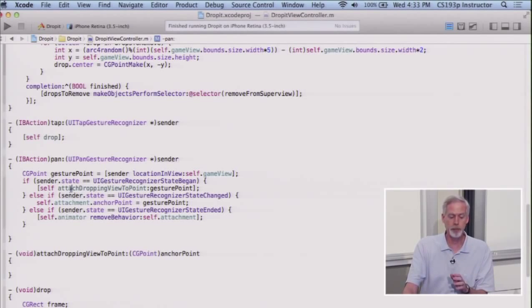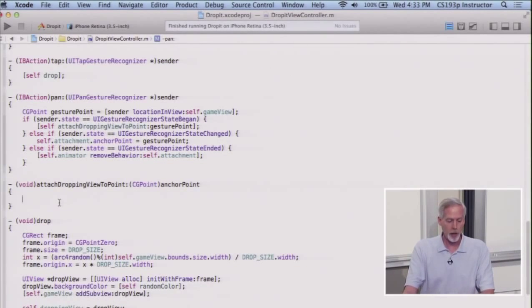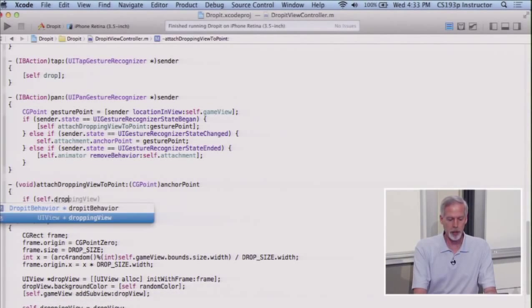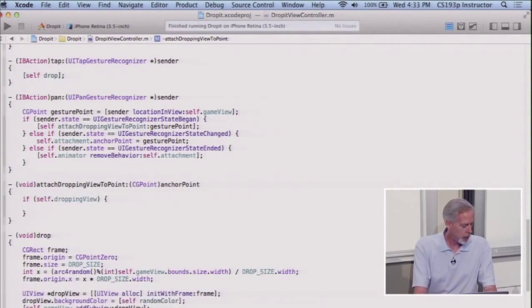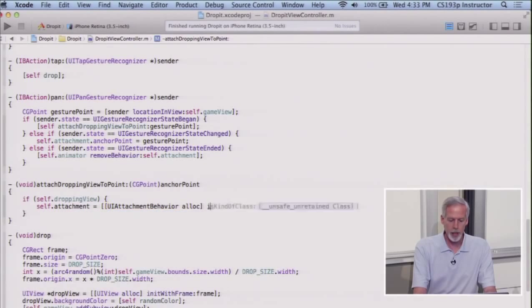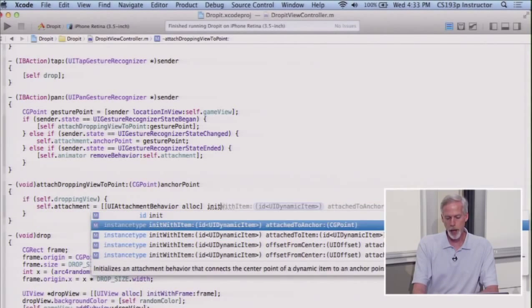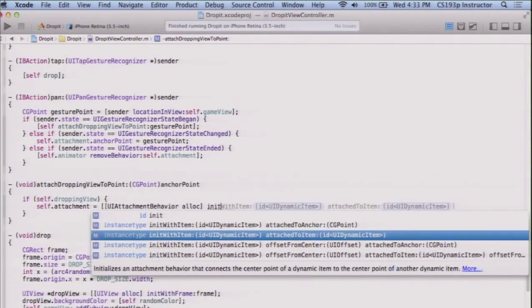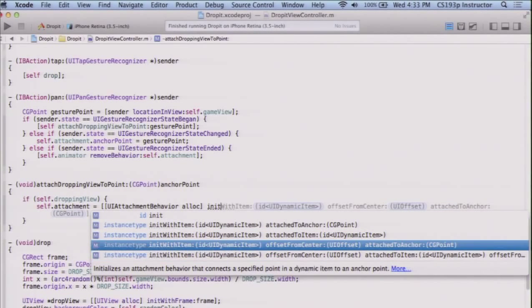Even this attach is going to be really straightforward. So let's look at that attach. How do we create an attachment behavior between an anchor point and some item? It's very simple. If we have an item that's currently dropping, hopefully we do, then we're just going to create a new attachment behavior with UIAttachmentBehavior alloc and init. It has, remember, four different kinds of inits here, depending on whether you're attaching to points or between two items. It also has some ways to attach with an offset so that the iron bar is not connected to the center of the thing. Maybe it's centered a little offset. It'll kind of tilt a little bit.